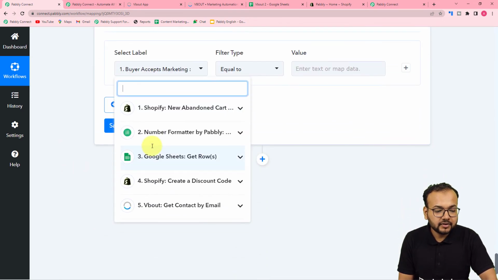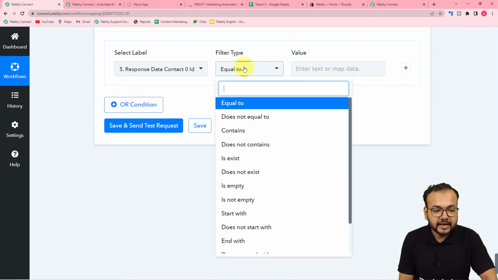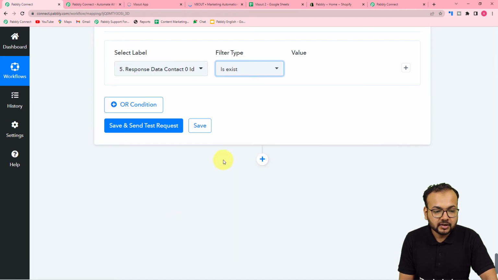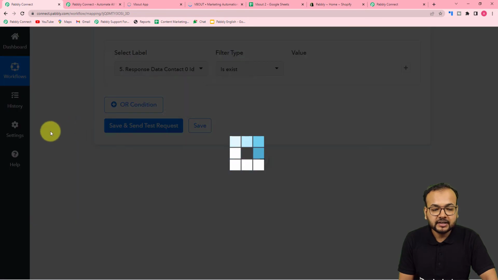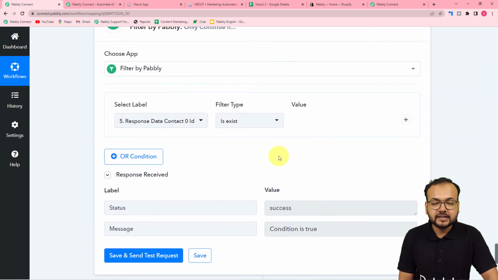Just click here and it will show you the previous steps in the drop down. From this VBOUT get contact by email step, map the contact ID and make the filter type as is exist. Then click on save and send test request, and you can see the condition is true. This means this customer is present.